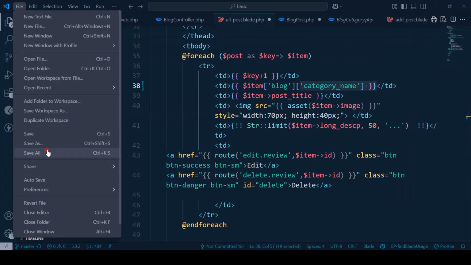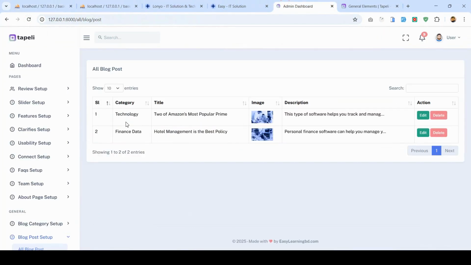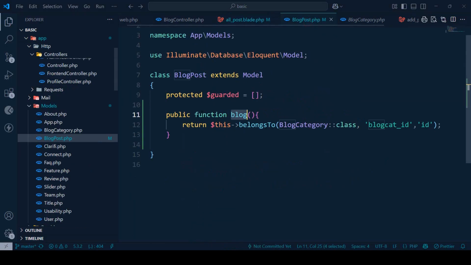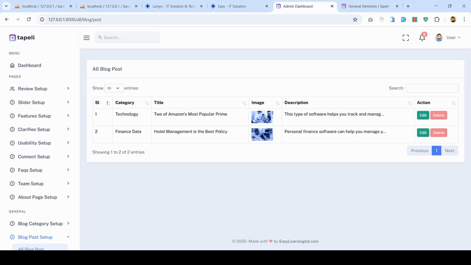Let's check this out. If you click save all and now go here and refresh it, you can see for ID 3 it is technology, and for ID 1 it is finance. Now the category name is successfully displayed. That is one very important thing. I hope you now get some idea how to create a relationship with another table, and how you can display this relationship data by name. Now I hope this is very clear to you. Here we are successfully able to complete our category name.